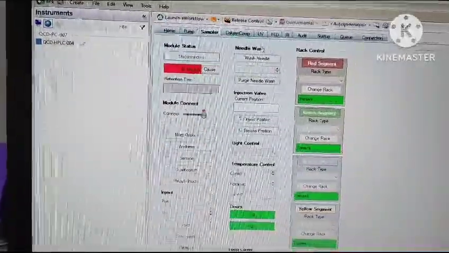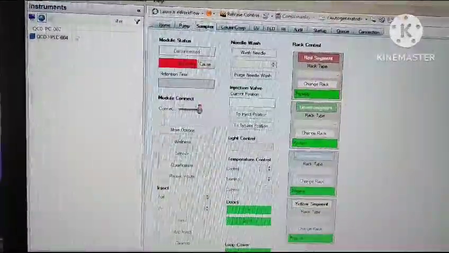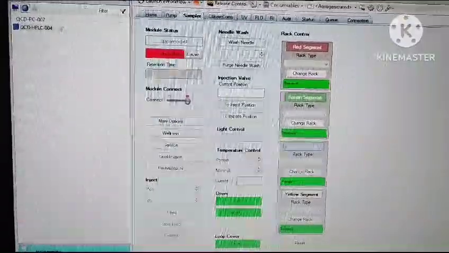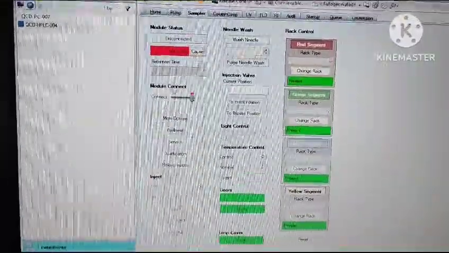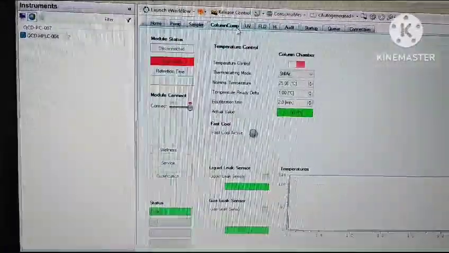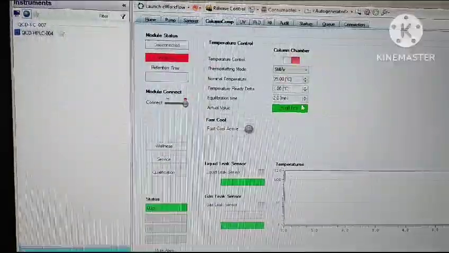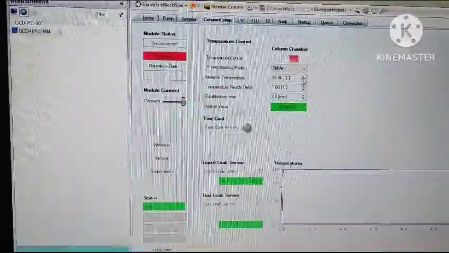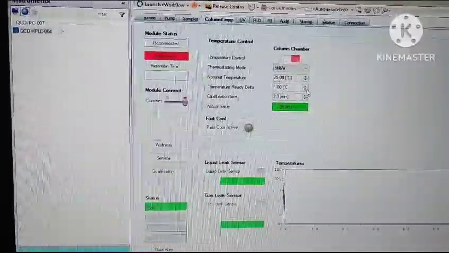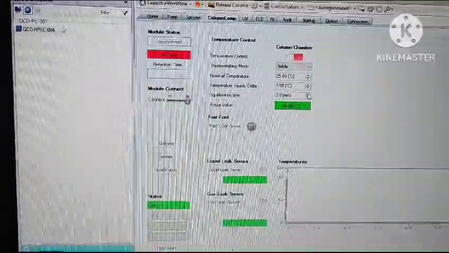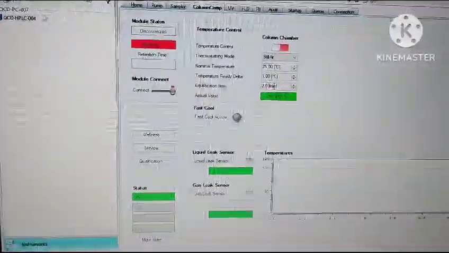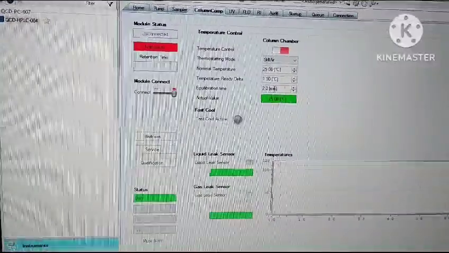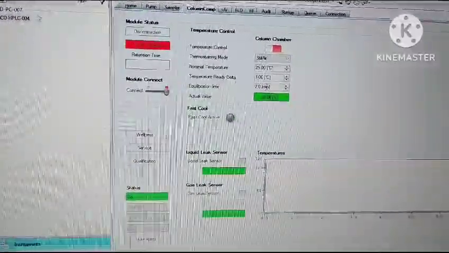Here is the sampler. In the sampler, we will put the temperature of the sampler port. Column composition: here we will put the nominal temperature, temperature ready delta, and equilibrium time, which will be provided in your standard test procedure. So by seeing that procedure, you can fill all the criteria.